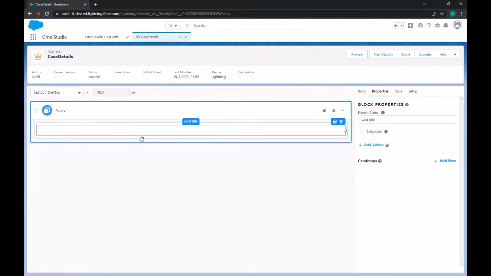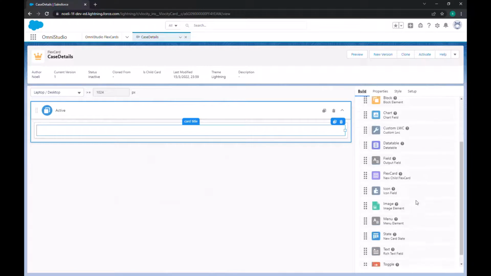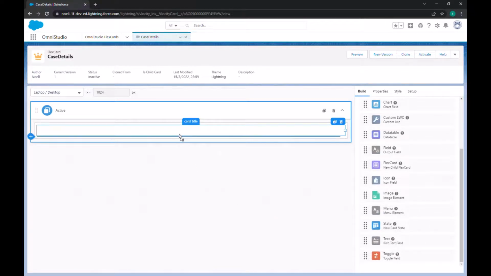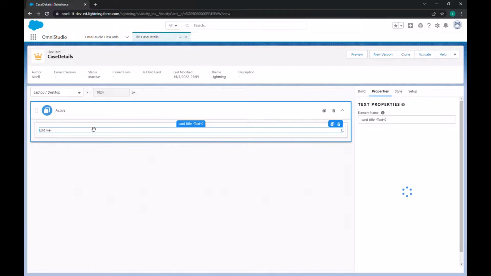The block element is an element that can contain too many other elements. So we will now add a rich text in our block element. So I will add this header. You can just call it header. So in the header, we can now change the name. We can change the value to case details.